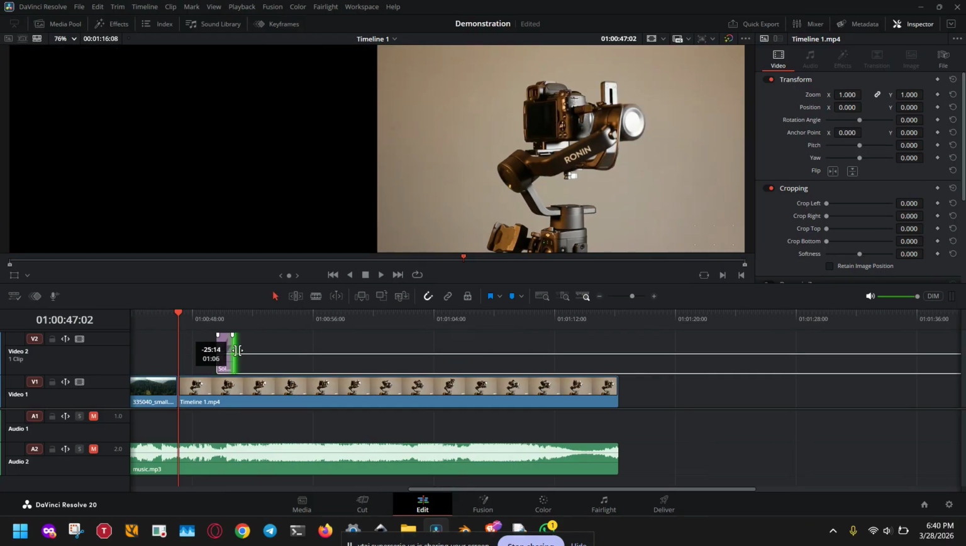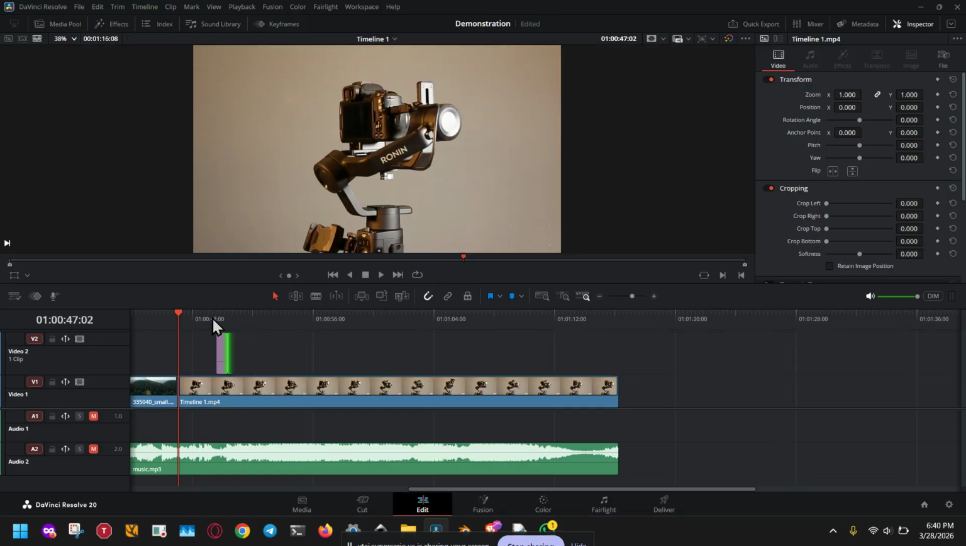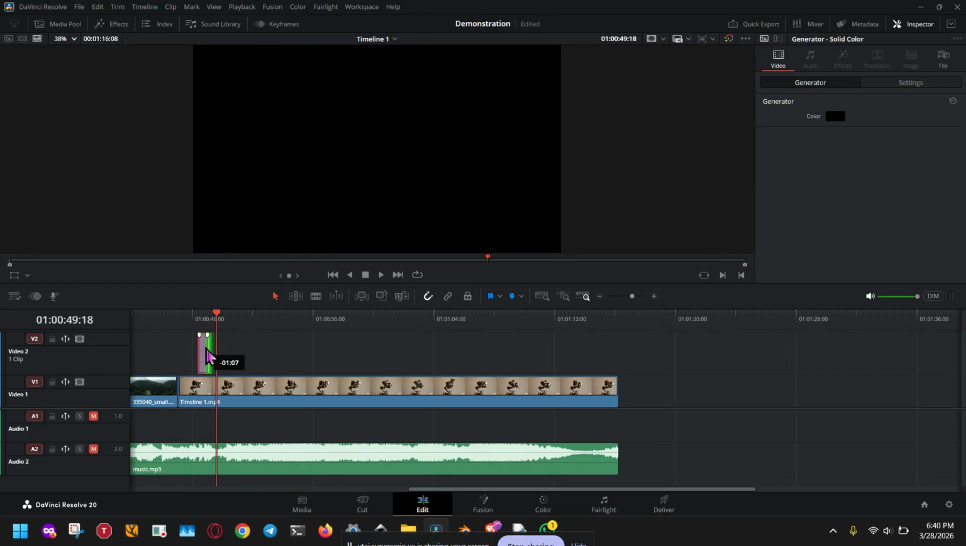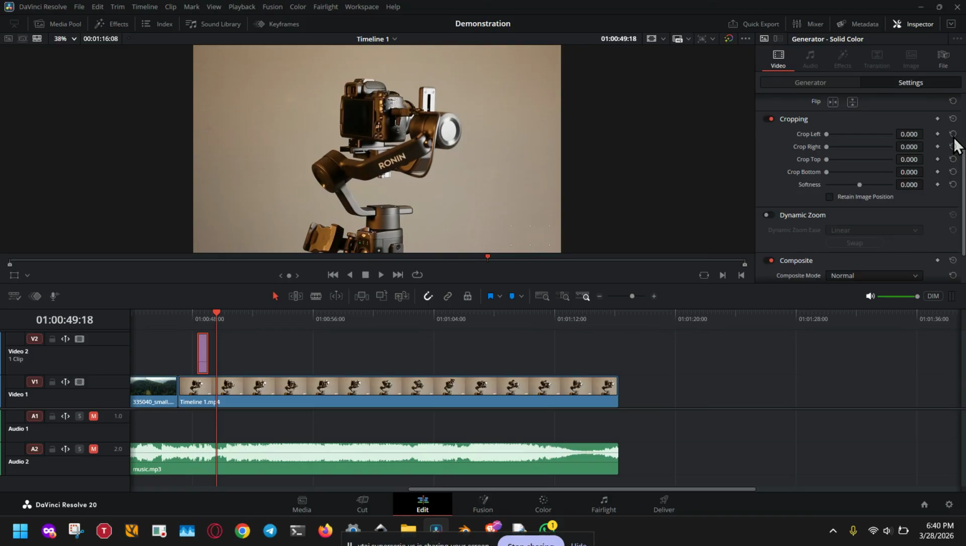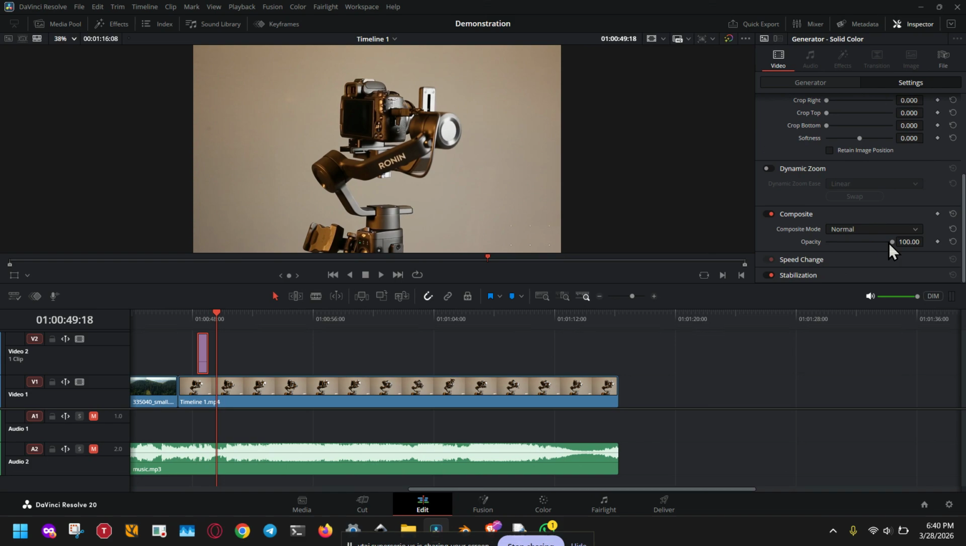If you want the black screen to be a little softer, or if you want it to dim the footage instead of completely covering it, use the Composite section in the Inspector. There you'll find the opacity slider. Lowering the opacity makes the black screen semi-transparent, which is great for creating a darkened overlay effect without fully hiding what's underneath.